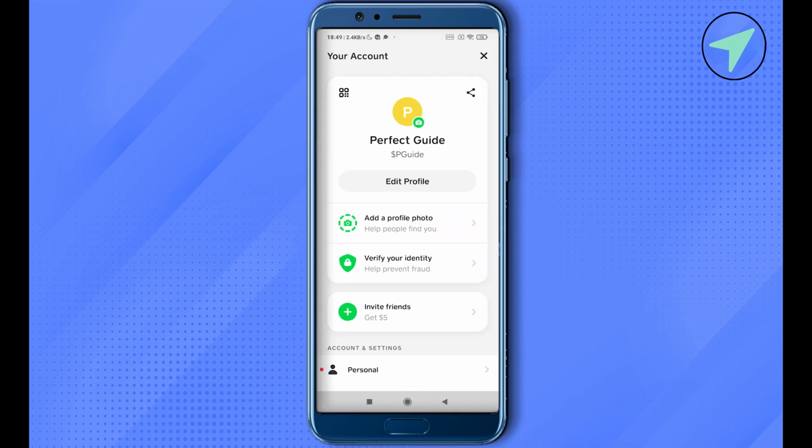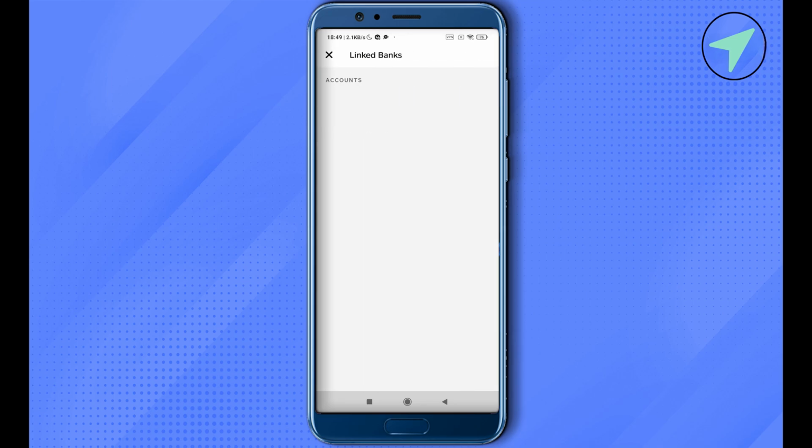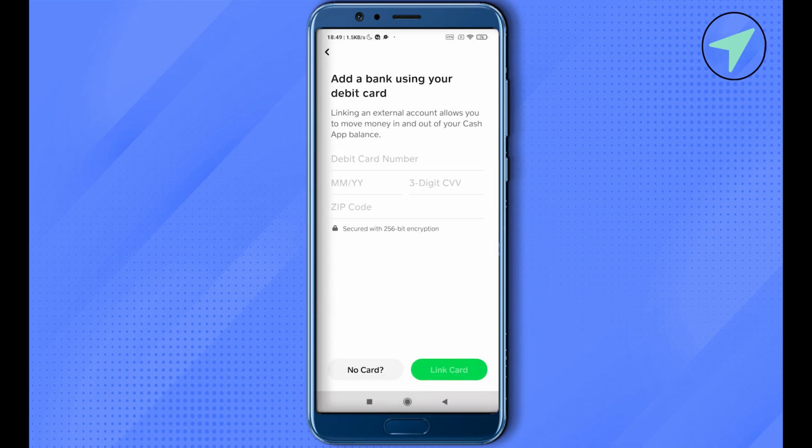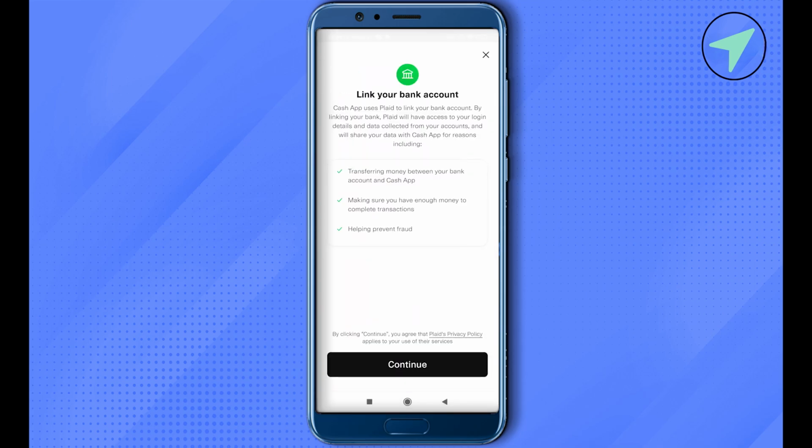Then scroll down and click on the option of linked banks. Now click on the option of linked debit card. After that, select the option of no card. Now wait for it to load. After that, click on continue.